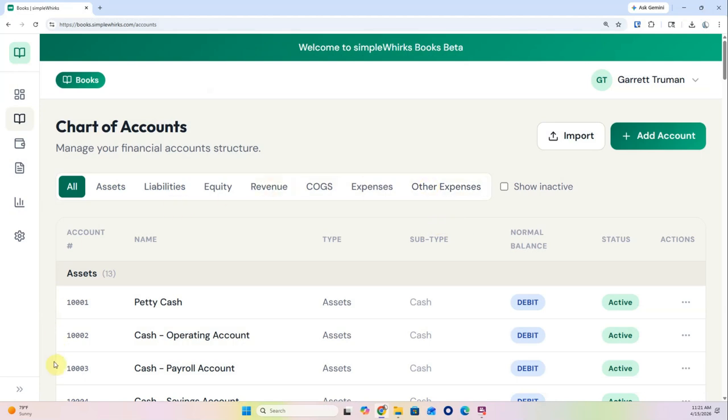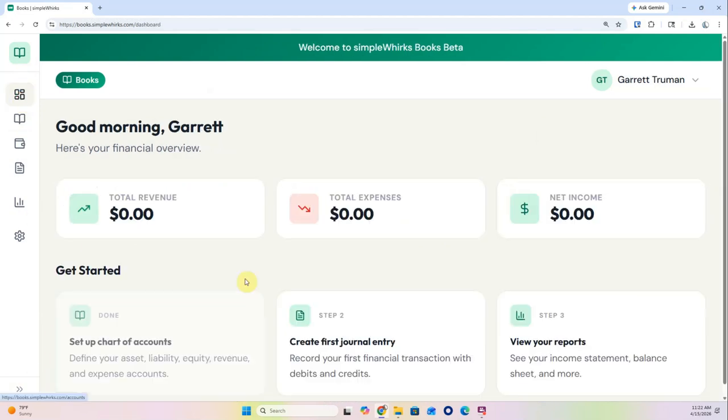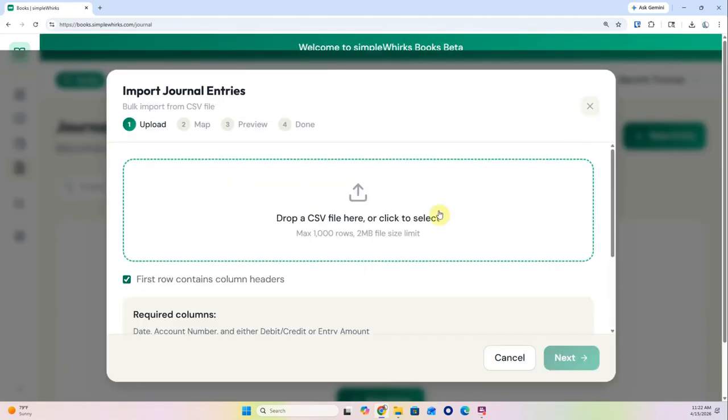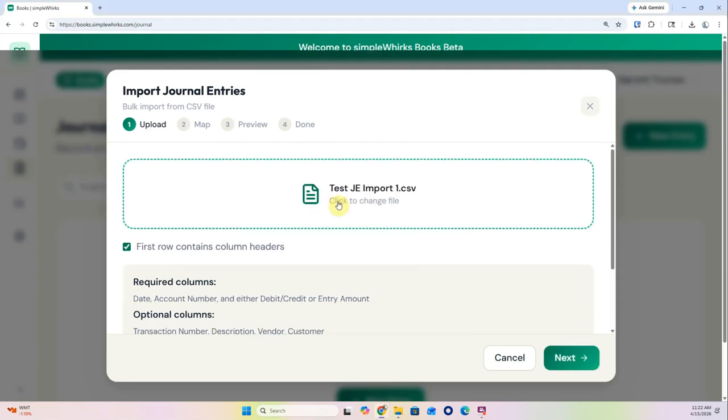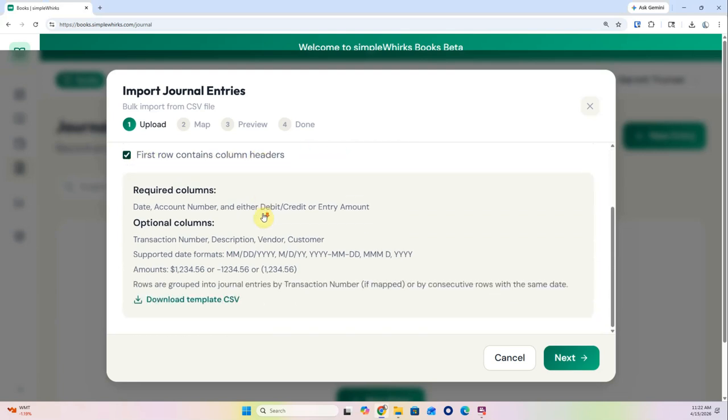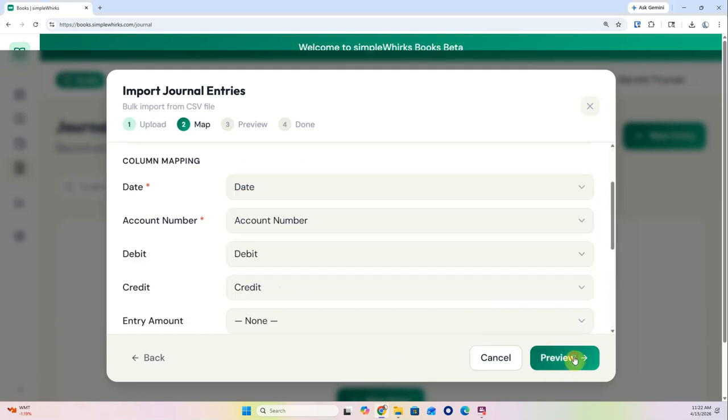And then I'm going to come back here and we're going to go back to create your first journal entry. And I'm just going to go to import. And I'm going to find my journal entry where I saved it. And I'm just going to drag it over, just like this. And so you can see that it's ready to import. And there's a little checkbox here to say first row contains column headers, which it does. And then we're just going to click on next.